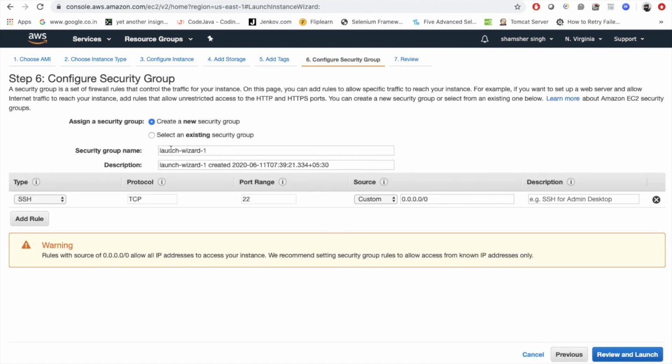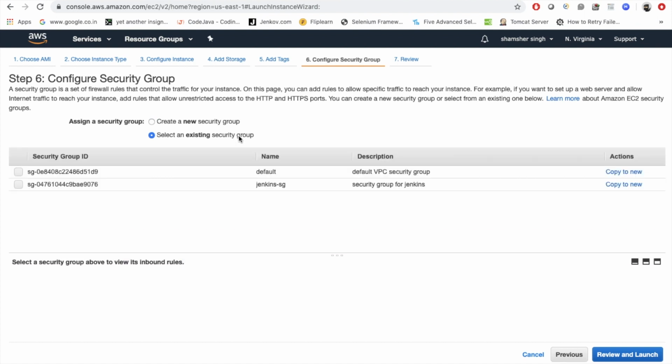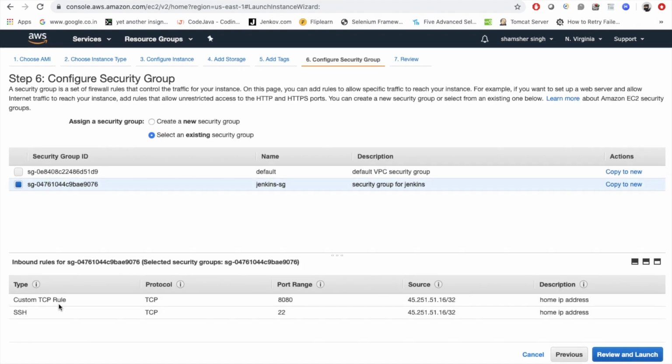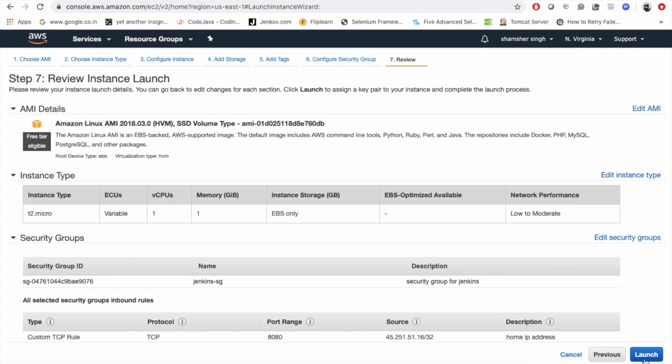So now you can see we have to implement the security group. So I'm going to select an existing group. This one which we have already created, you can see my custom TCP rule which I have created, and SSH is my inbound type. So I click on it and review. I have done this right. Now I'm going to click on launch.